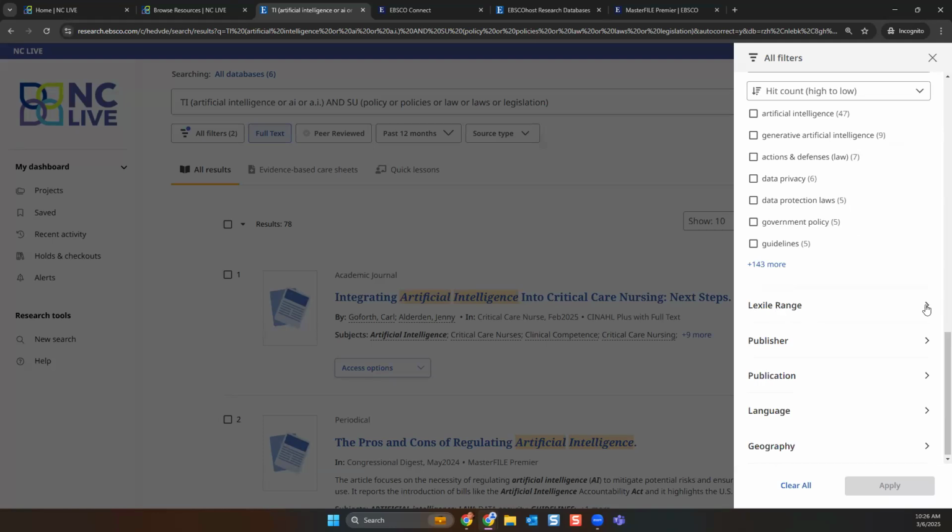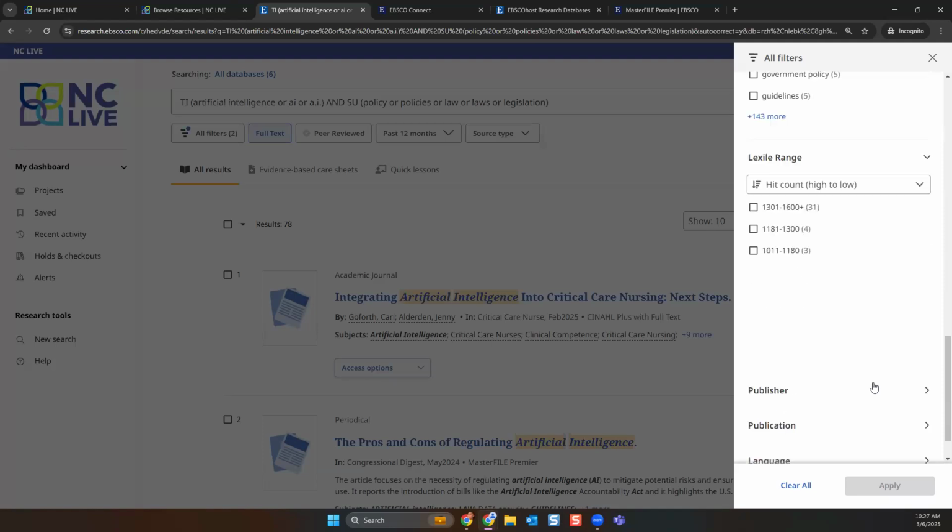We've got our Lexile range, so if we wanted to identify the appropriate reading complexity for the 78 search results, maybe we have someone who is new to the English language and maybe we want to identify an easier read. We can select within our search result set an easier read. The lower the Lexile range number, the easier the read.